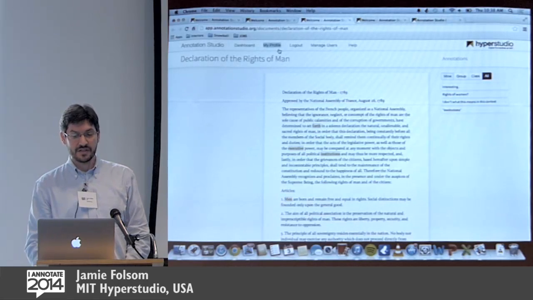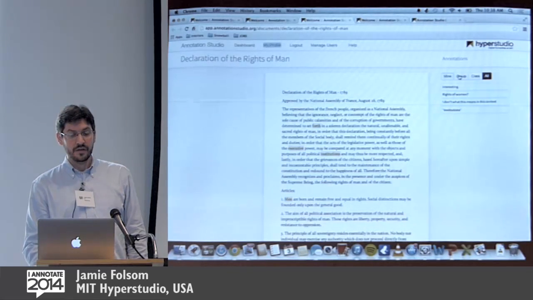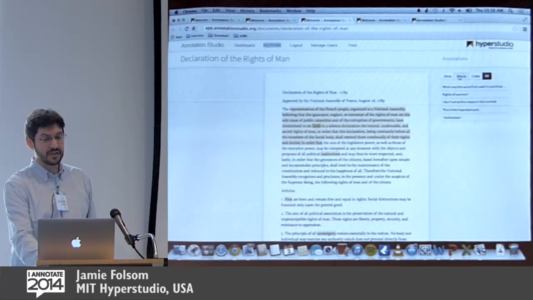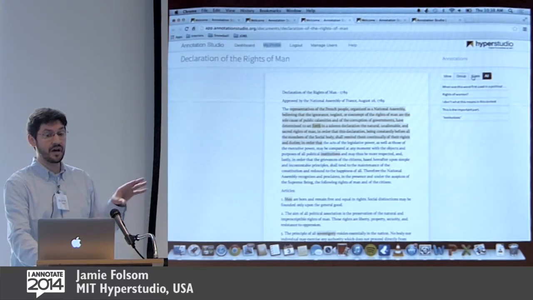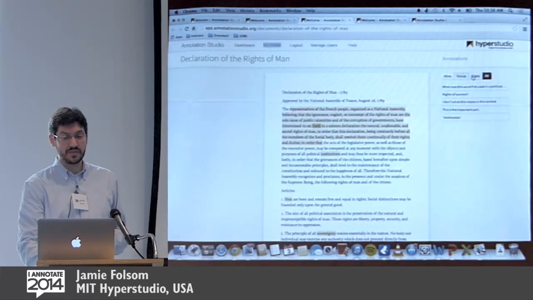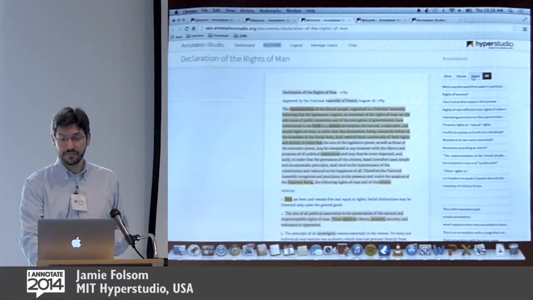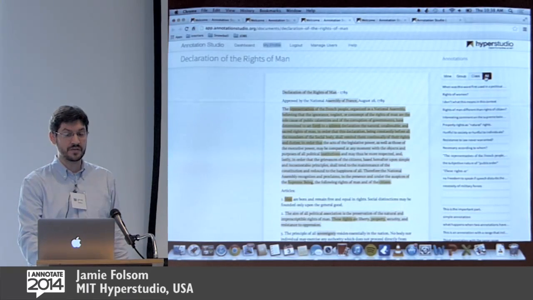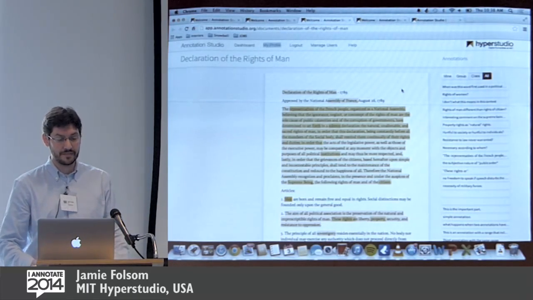So if I return to this document, you'll see I've got annotations I made and then a set of preset filters which allow me to see annotations made by members of my groups, both my class groups and my working groups. If I'm an administrator or an instructor, I can also see all annotations made on this document.